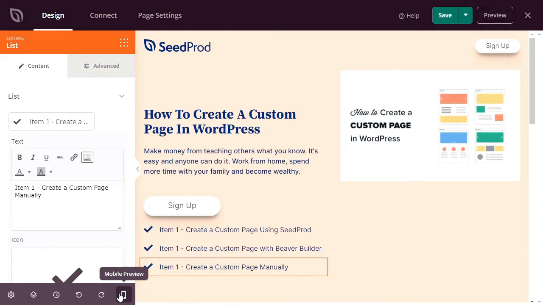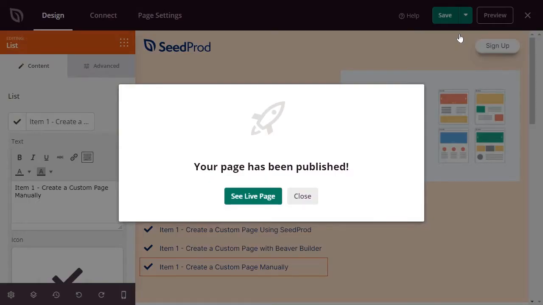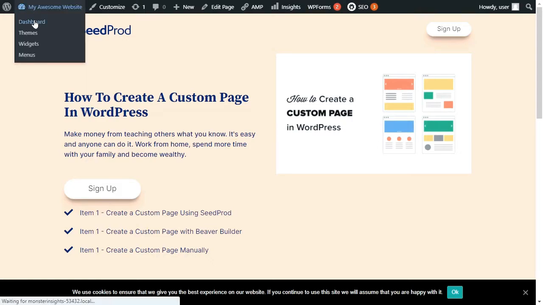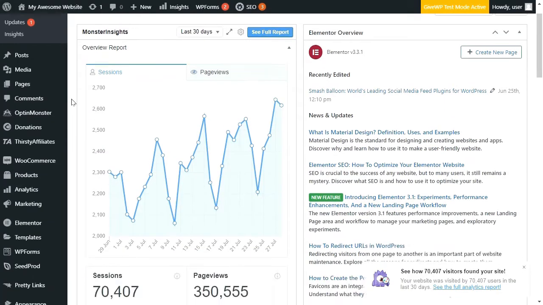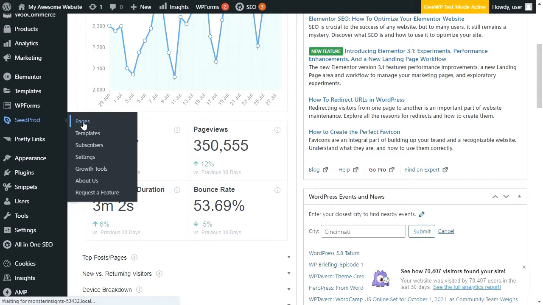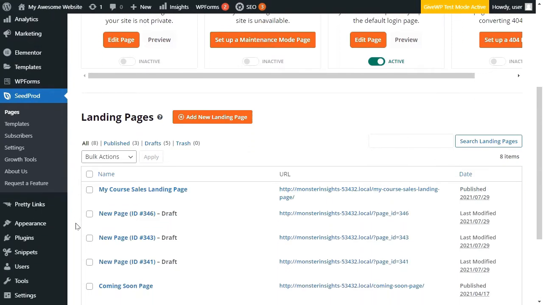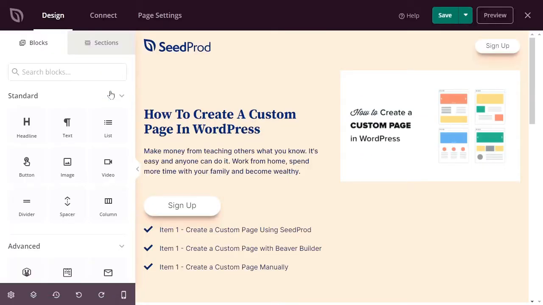Now, once you're happy with your custom page, you'll want to preview or publish it. First, to publish your page, just click the drop-down arrow next to the Save button at the top of the screen. Next, click the Publish option. Now you'll see a message letting you know that your page has been published, and you can click the See Live Page button. Anytime you'd like to edit your page, all you have to do is go to your admin sidebar, hover your mouse over SeedProd, then click on Pages, and find your saved page in the list of landing pages. Now from there, just simply click on the title to edit it.